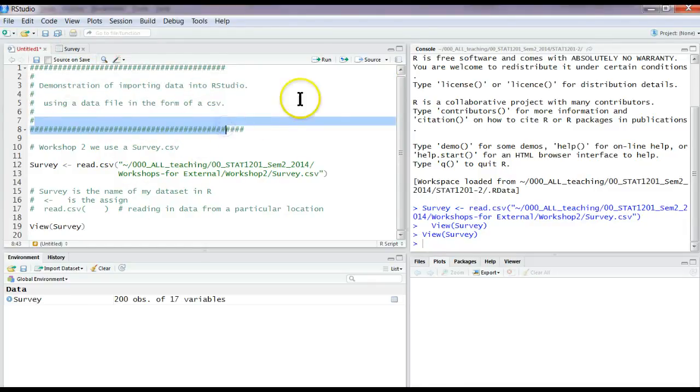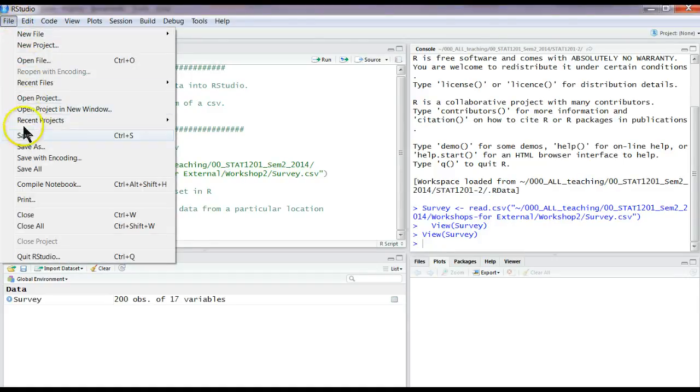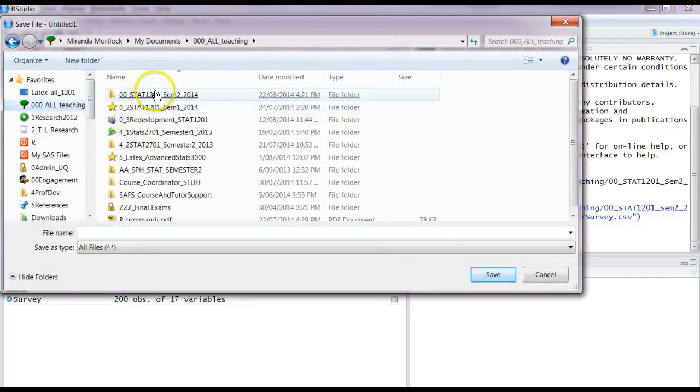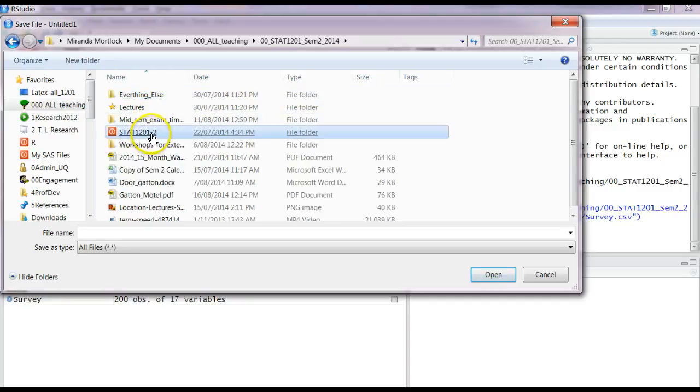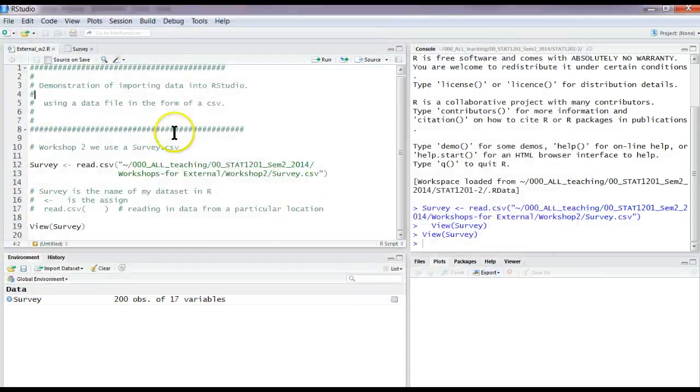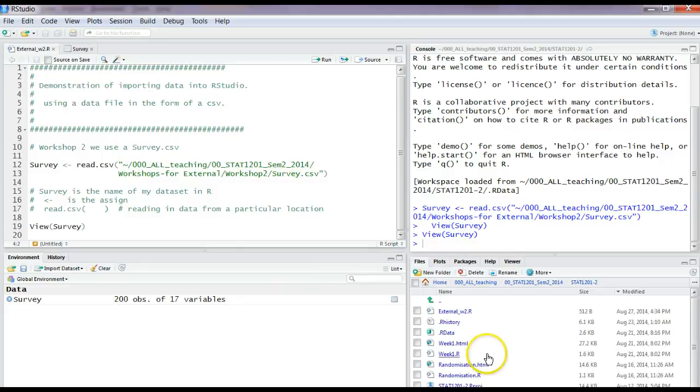Now, what I'd like to do is save this. This is unsaved because it's red, with a star against it. So now I want File, Save As, and I'm going to go into my teaching area, and here I'm going to save it as external week 1R. I'll actually call that workshop 2R because I want it to be different. So I'll save that, and now you'll see that this is saved. If I look at my files, I've got that saved.